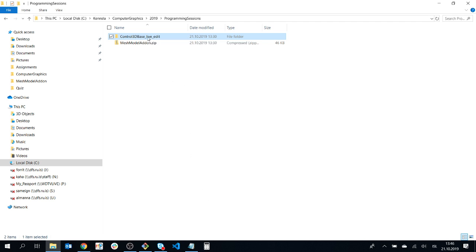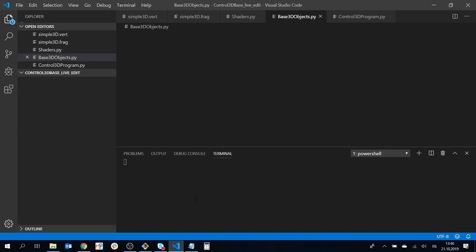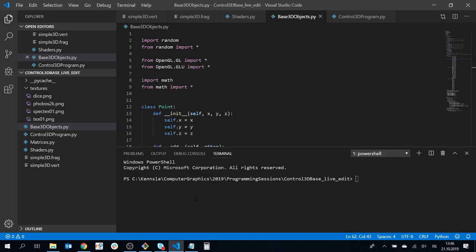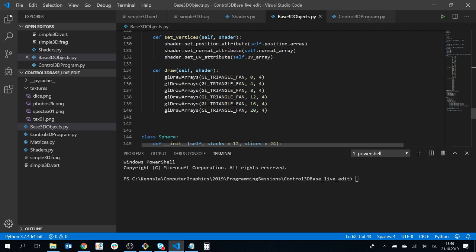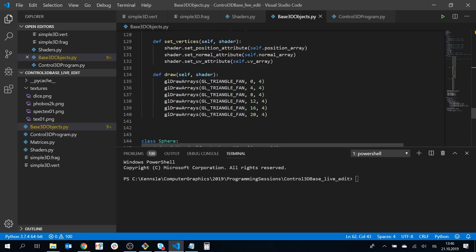I want to begin instead by looking at something that can really optimize the rendering of our objects. So I've talked about earlier that if we go into base 3D objects here and look at something like the cube or the sphere, it doesn't matter which, this part here, where we're actually taking this data from arrays and sending it to OpenGL, sending it down to our hardware, that's what really takes time.